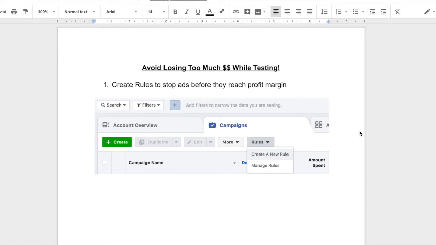So I came up with 4 different ideas that you can do for your Facebook ads in order to avoid losing too much money while testing. I know sometimes we have so many ads going on in our ad account that we fail to monitor them correctly, and this could lead to a lot of unnecessary loss of money.